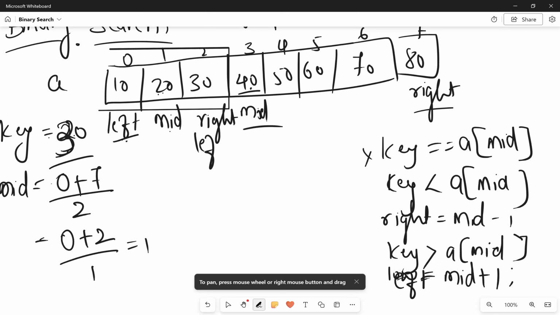So the left index also starts pointing here. When both are equal also, we need to continue this operation. Left is equal to right also, we need to continue. When the leftmost index is greater than the rightmost index, we need to stop this operation. Otherwise, we need to keep on continuing. So now my leftmost index is 2 and rightmost index is also 2.